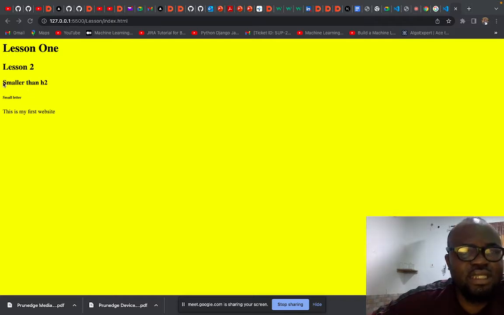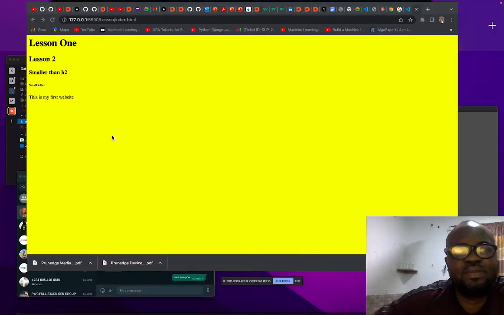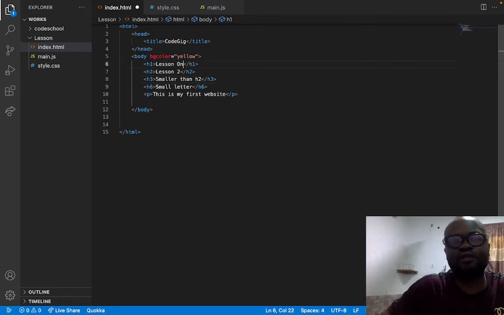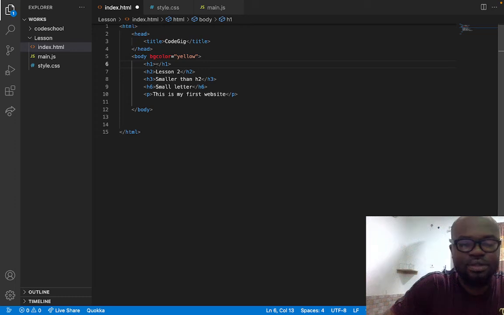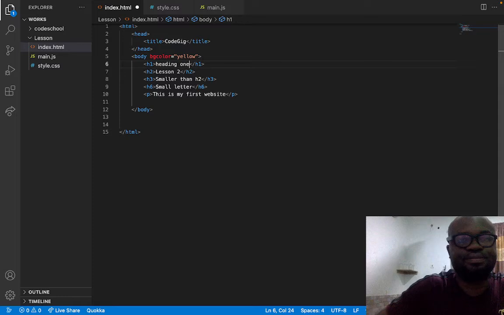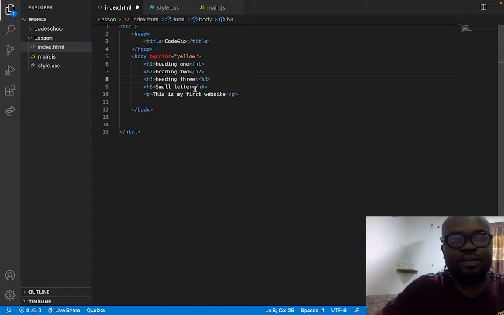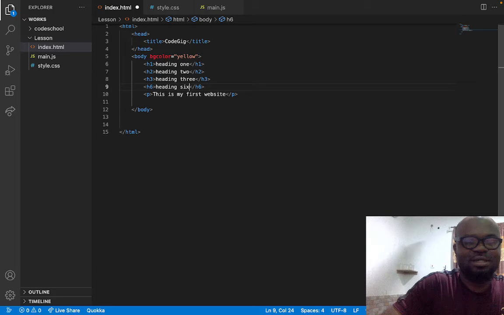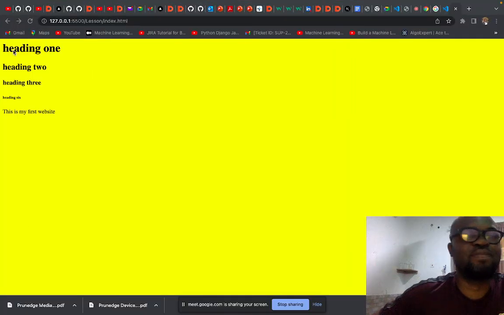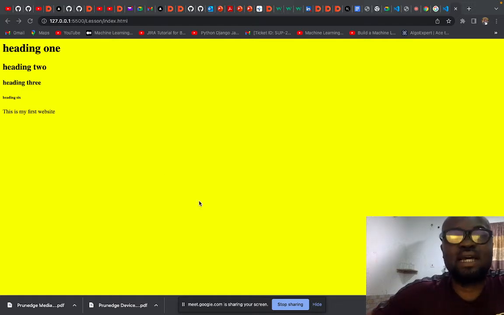Okay, so this is the smaller. You can see that H3 is smaller than this one, smaller than this. So H1 is the biggest, followed by H2 and followed by H3. You can say that this is heading one, this one is heading two, and this one is heading three, whereas this small one is heading six. When you check it out, you're going to see that heading one is bigger than heading two, than heading three, and six is the smallest. If you had five and four, you'd see that they will be in between. So, are the headings clear to you?